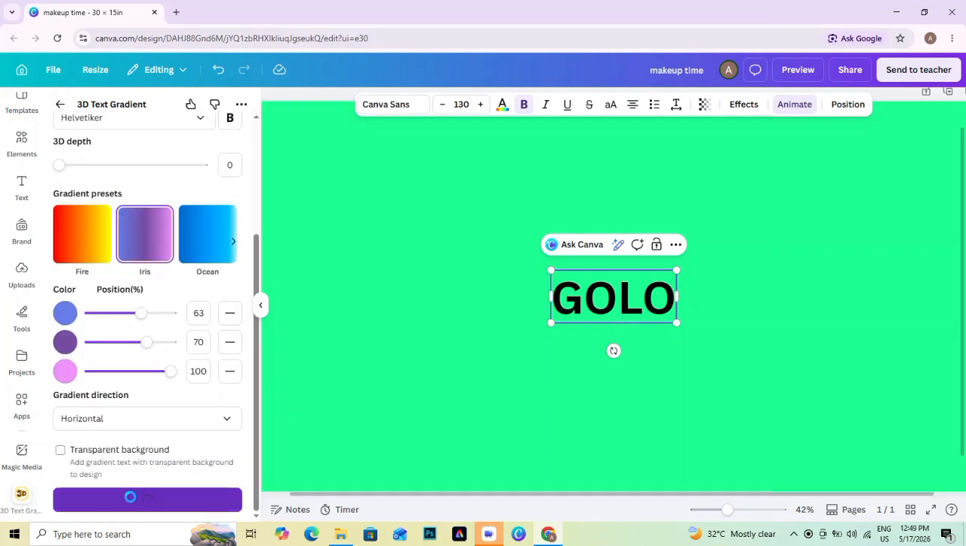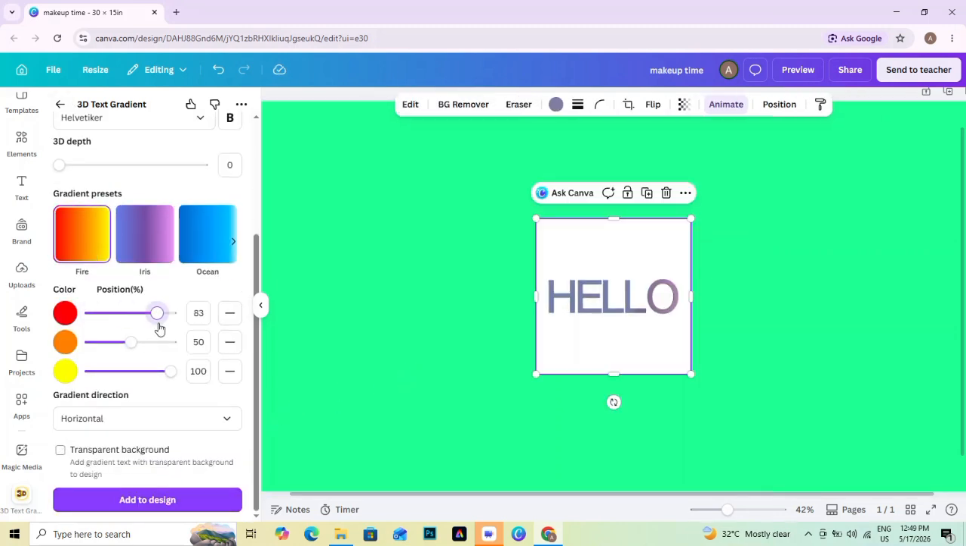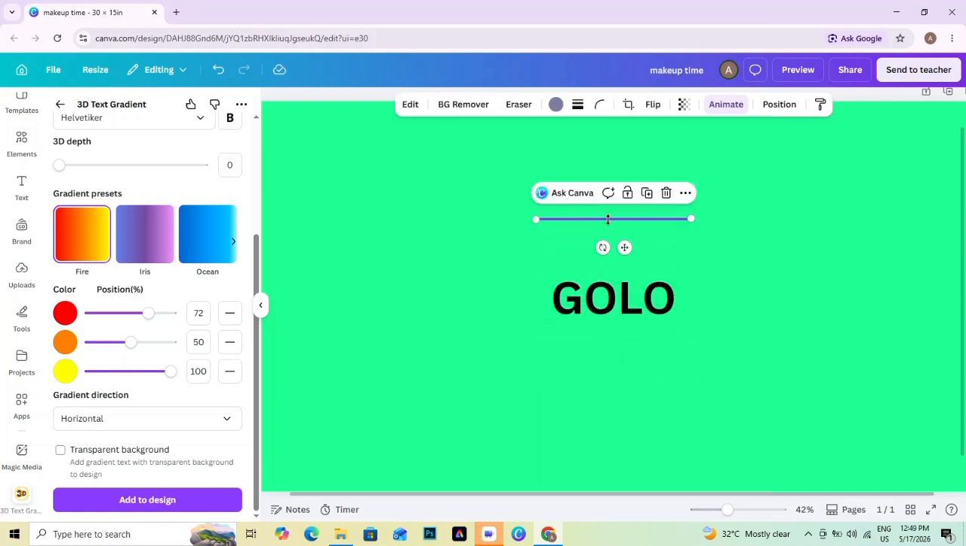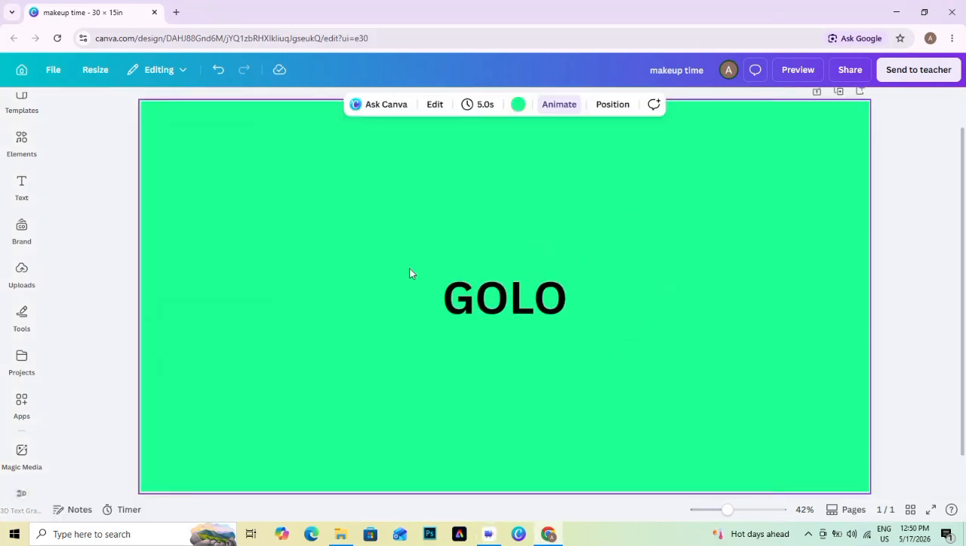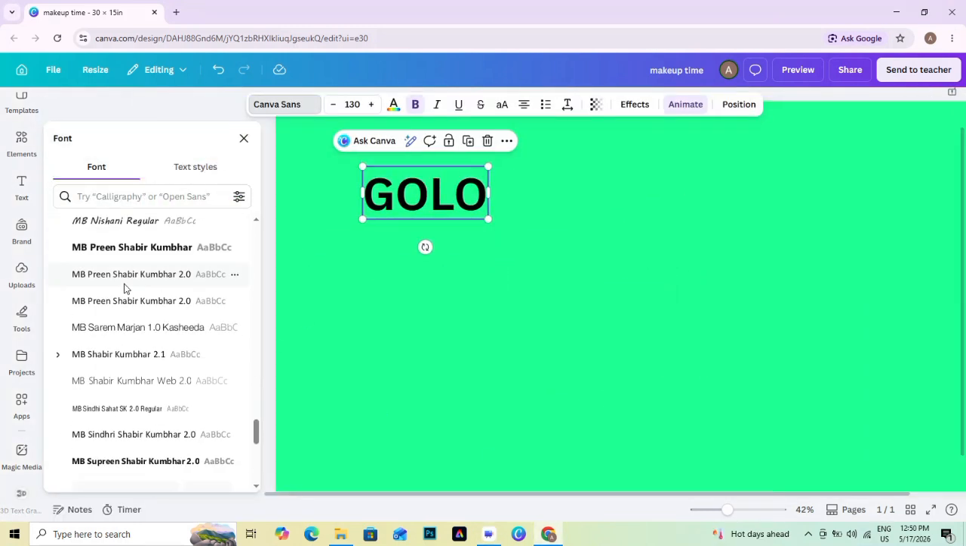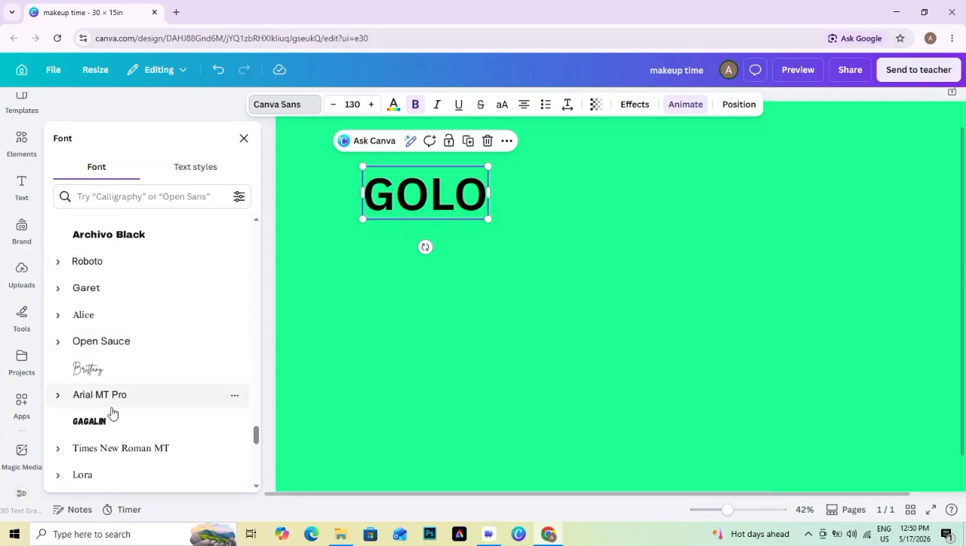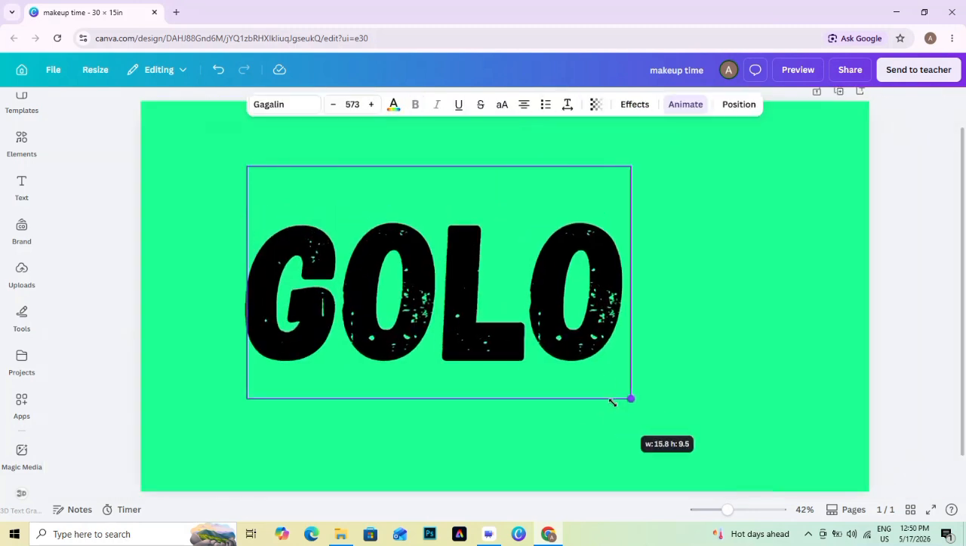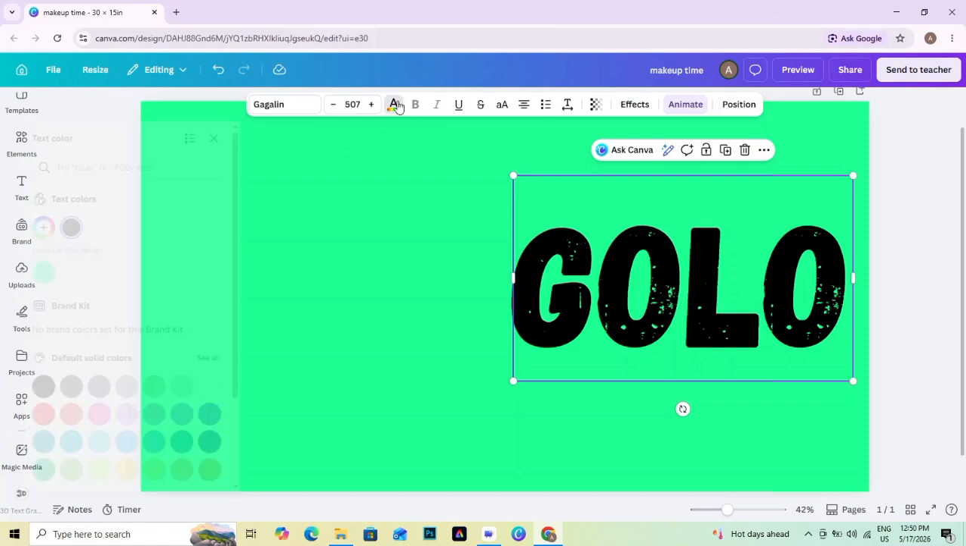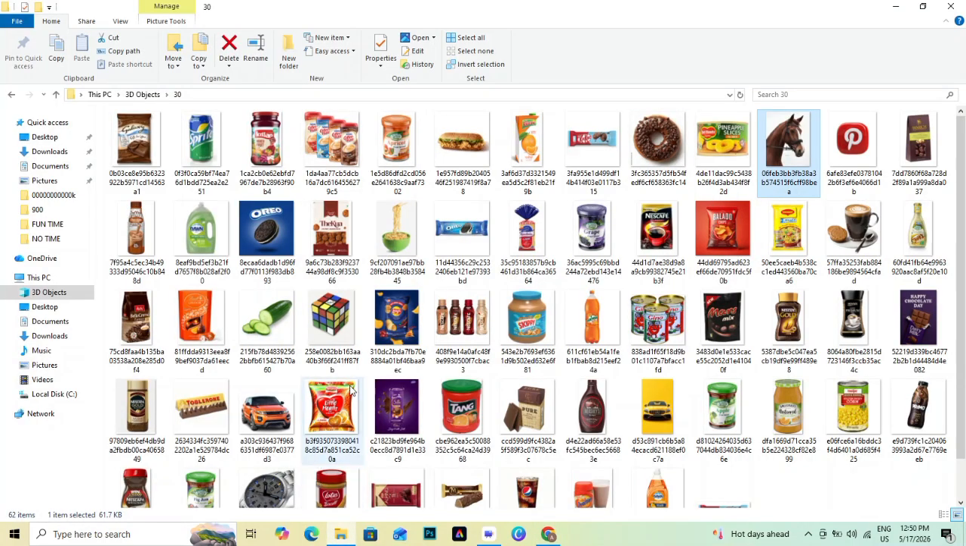Insert multiple frames in a balanced grid arrangement while leaving slightly larger gaps between sections for breathing room. Upload your images and drag them into each frame, adjusting crops carefully for consistency. Select the background and apply a soft neutral tone or subtle gradient.